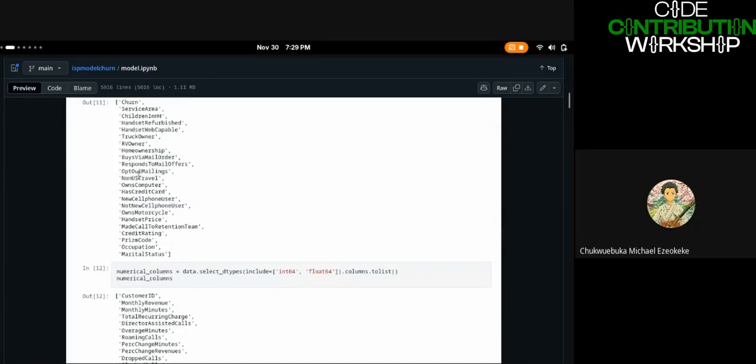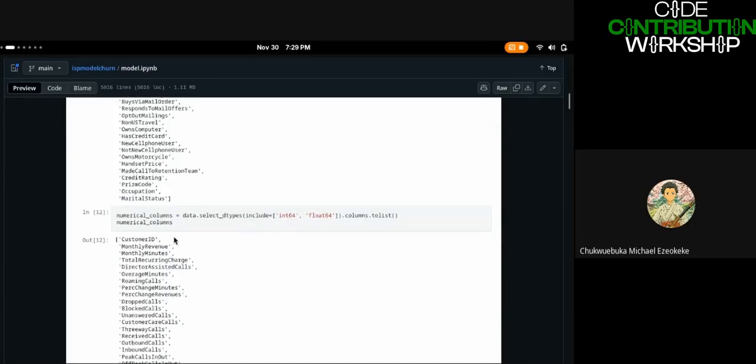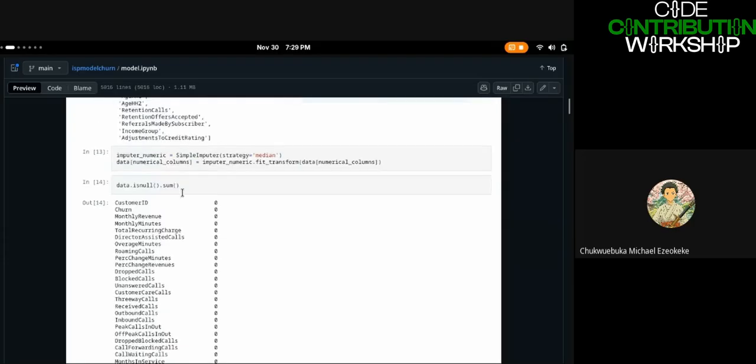Once you have identified your categorical columns and numerical columns, you now implement a simple imputer, which, like I said earlier, is used to fill up missing values. You can see here I just created a variable called imputer_numeric. I'm going to use SimpleImputer with strategy median to fill up missing values in my numerical columns.